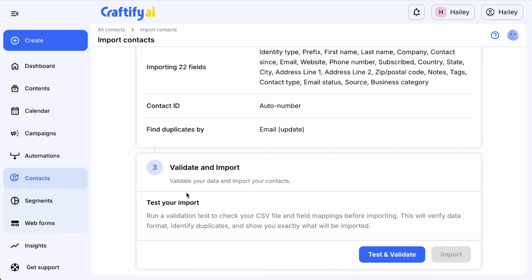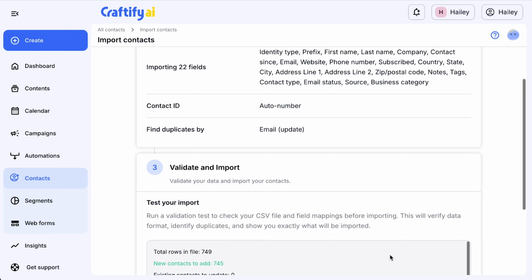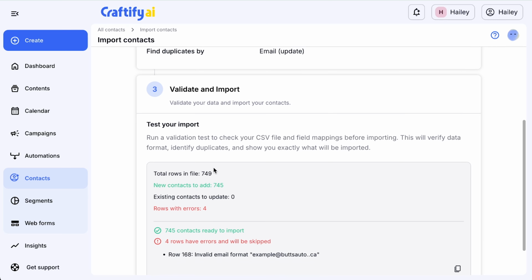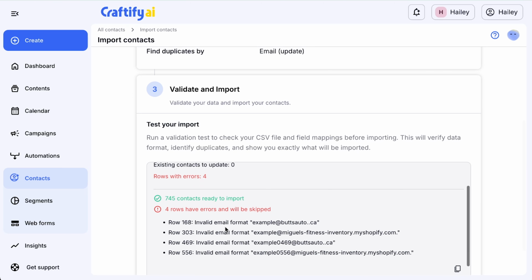So basically we're going to run a test to make sure that these contacts are all working up. So the total rows in my file are 749. However, 745 of these are correct. And there are 4 that have errors, and those errors will be skipped. So for example, you can see here the email format here is incorrect. There's 2 dots instead of 1.